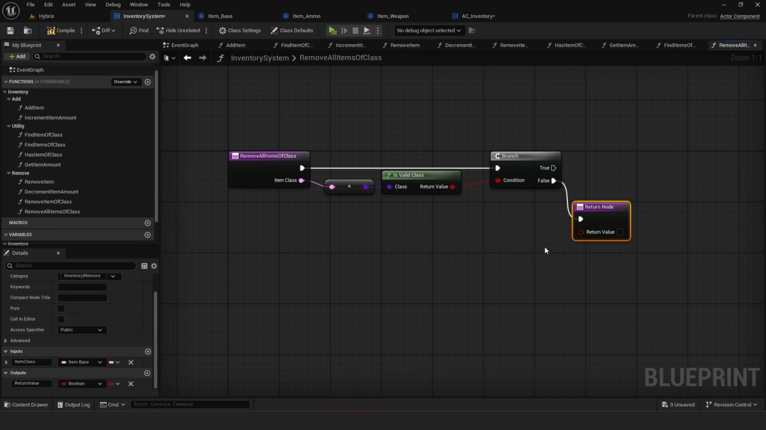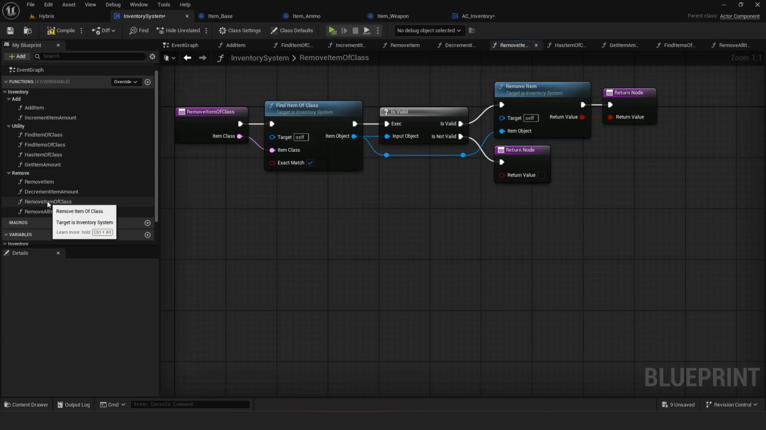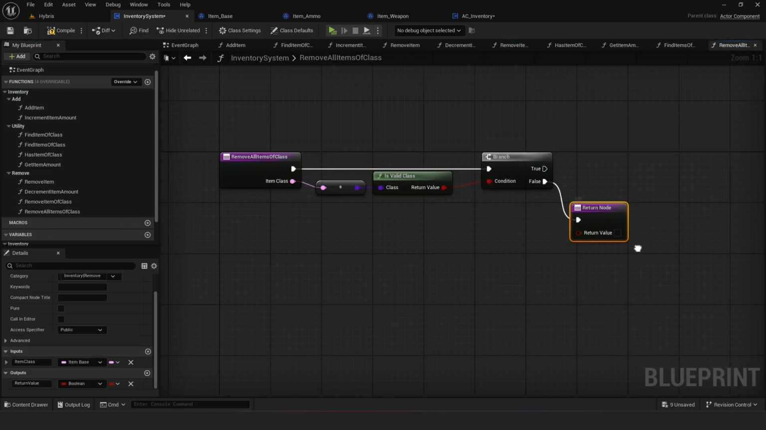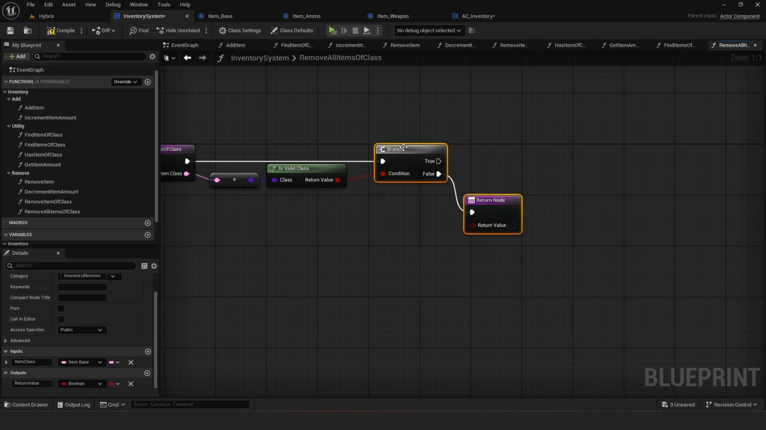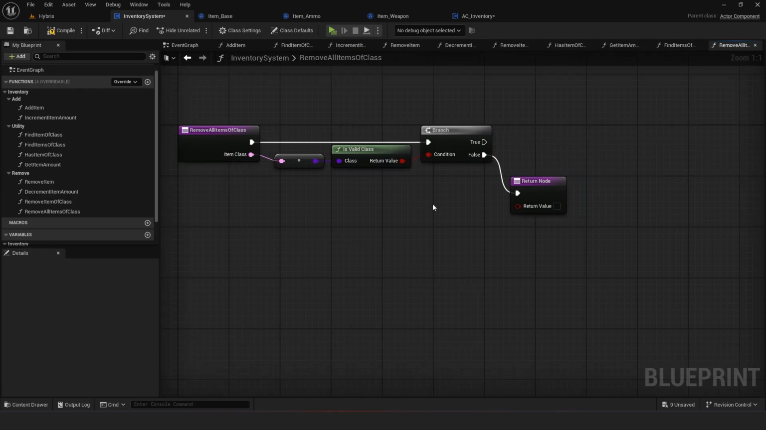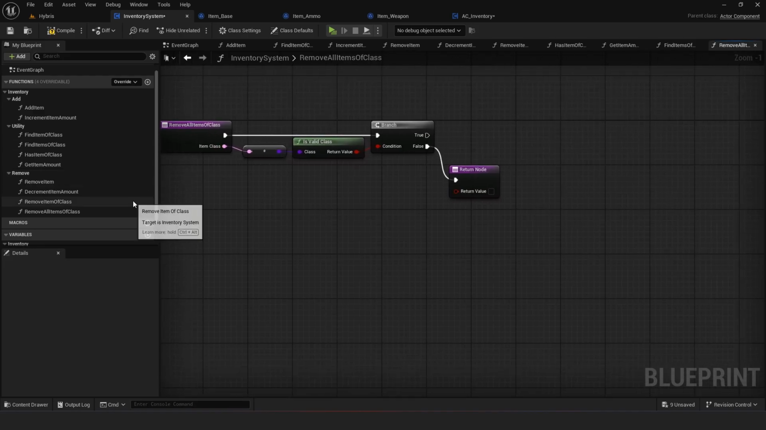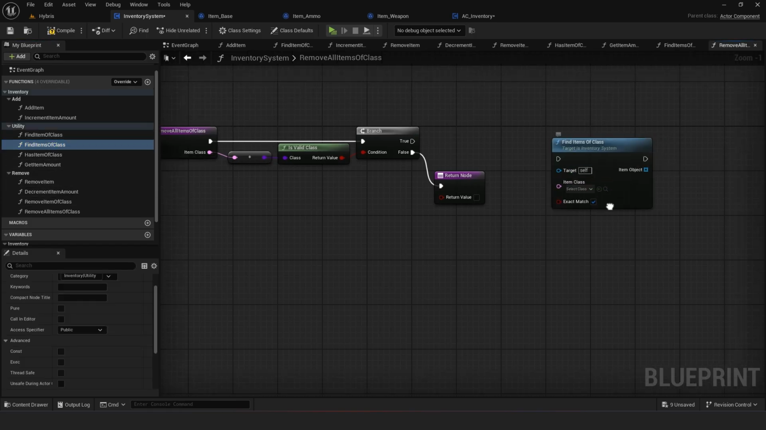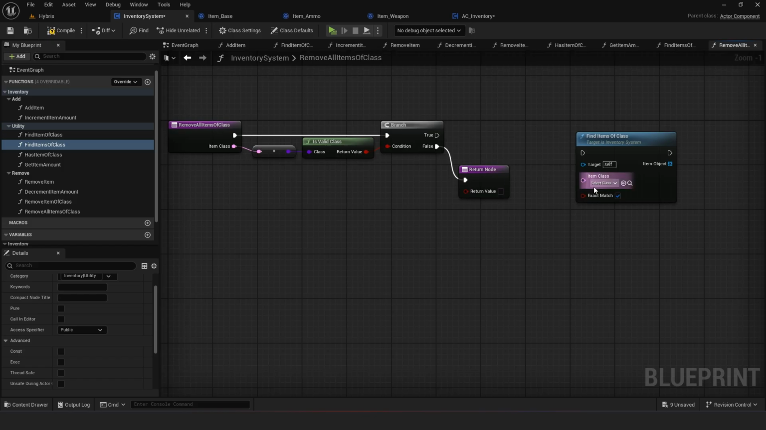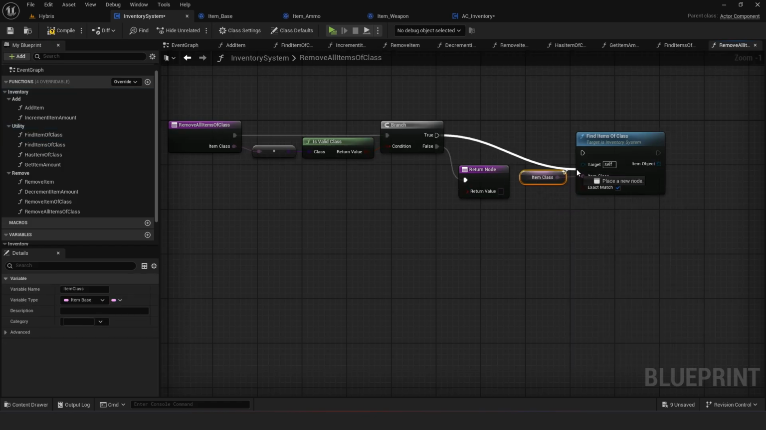Then just a quick return value. This is just to denote whether or not we've successfully removed the items. That's false. If it is a valid class, then what we can do is find items of class. The item class.